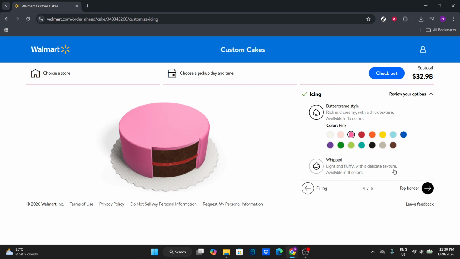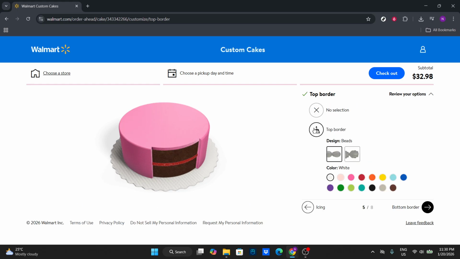Open the top border section, then pick a border design and color. This frames the cake nicely. You'll see a live preview update as you choose. Then open the bottom border section and select the color for the bottom edge. Keeping the top and bottom borders coordinated makes the design feel polished.